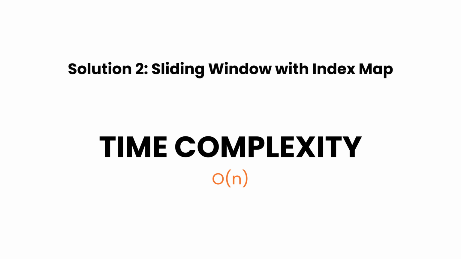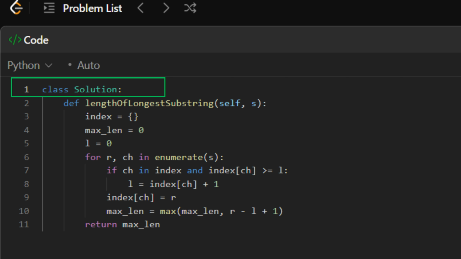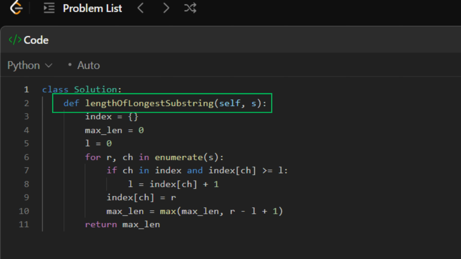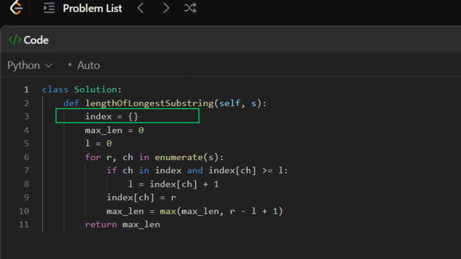We begin by defining the solution class. This is where LeetCode looks to find our method. This defines our function. It receives a string s and returns the length of the longest substring that contains no repeating characters. We create a dictionary called index.